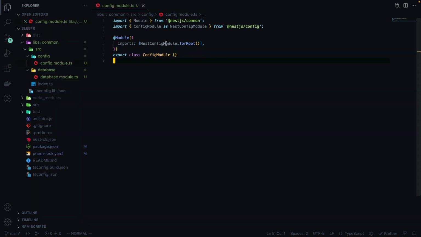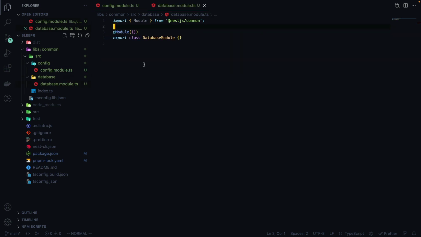So now by calling Nest config module.forRoot, we are telling the Nest config module to load in any environment variables that we have in memory, and also to read in any .env files we have in our directory, which will be super important later on when we use the config service to read in these environment variables. However, for now, we can leave things alone and go back to our database module where we can prepare to initialize.